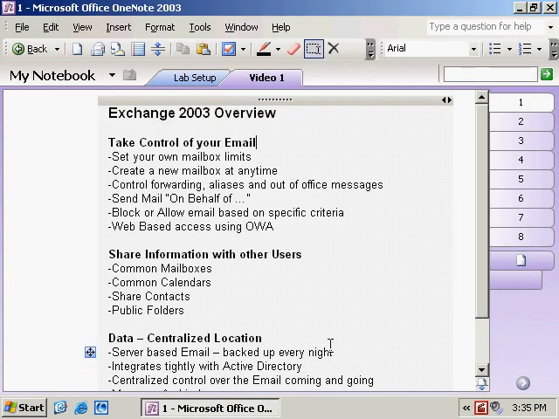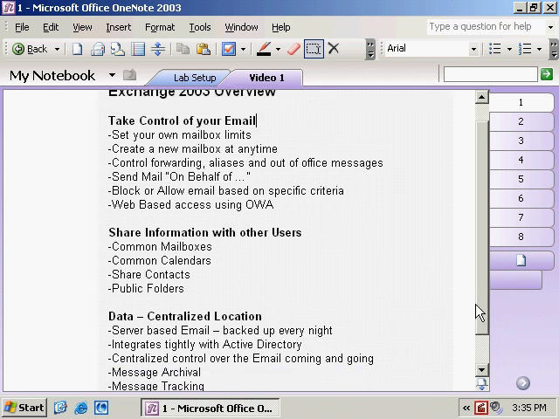Now, before we take a look at our Exchange 2003 overview, remember that we don't have to use Exchange Server for email. You may already use a Hotmail or Yahoo account, or you may have a POP3 or an IMAP account as well. And some smaller organizations can definitely get away with using these types of setups. But even small companies can truly benefit from Exchange 2003.